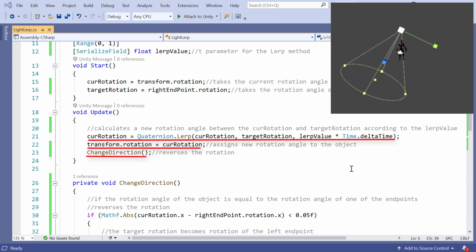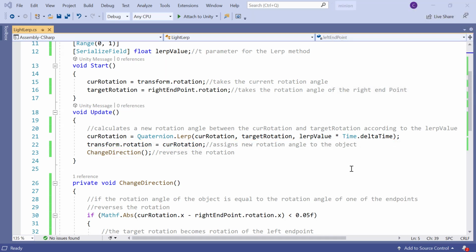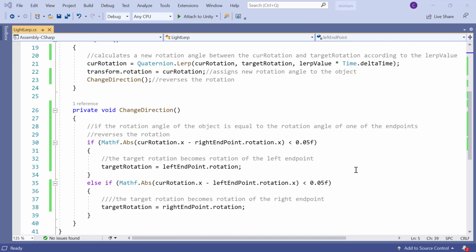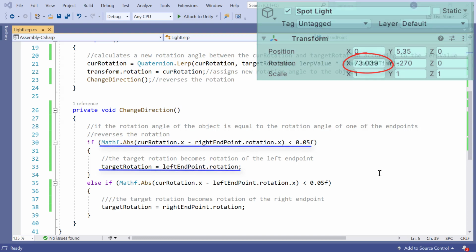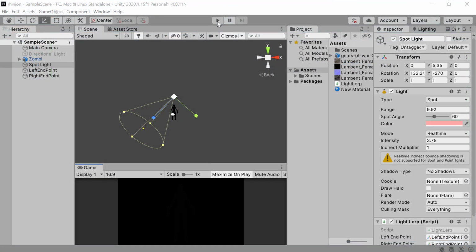The change direction method replaces the target angle. I do not pass any arguments here, since all variables are class-scoped variables. We're gonna rotate the object by changing the x variable of the rotation property, so it is enough to check the value of the x variable. If the rotation angle is close to the rotation angle of the right object, Unity starts to rotate the light to the left, and vice versa. Let's see how it goes.